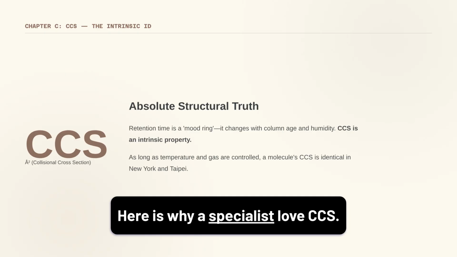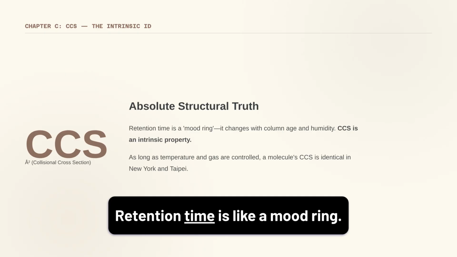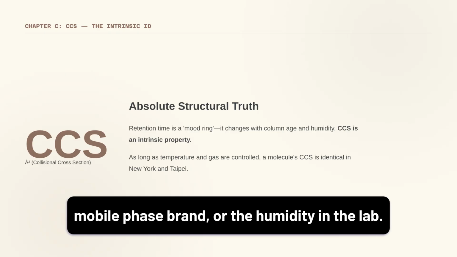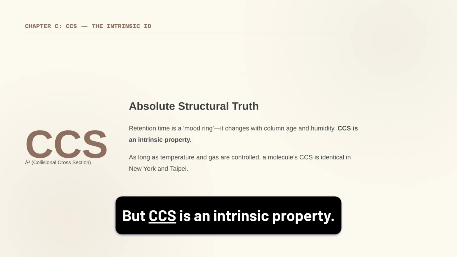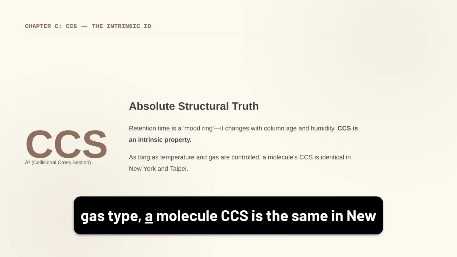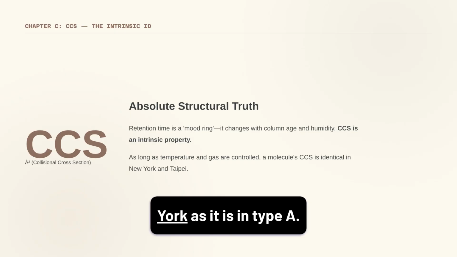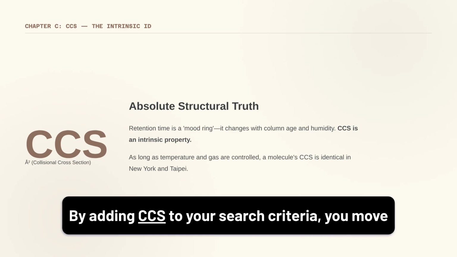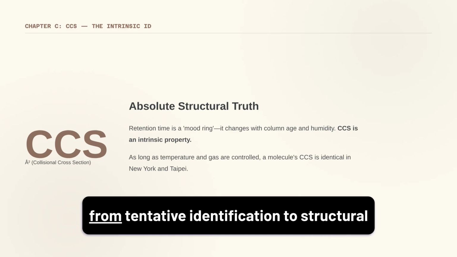Here is why a specialist loves CCS. Retention time is like a mood ring. It changes based on the column's age, the mobile phase brand, or the humidity in the lab. But CCS is an intrinsic property. As long as you control the temperature and the gas type, a molecule's CCS is the same in New York as it is in Taipei. It is a fundamental structural descriptor. By adding CCS to your search criteria, you move from tentative identification to structural certainty.